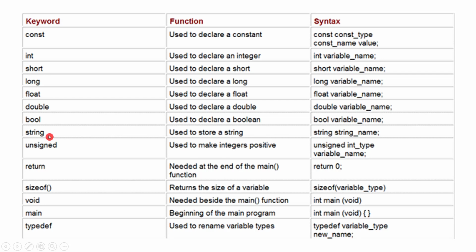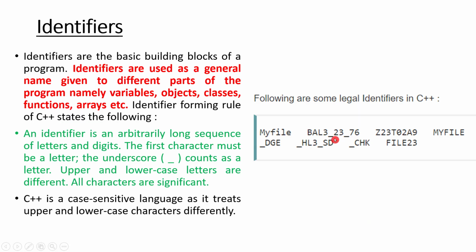And bool, string, like you see hello world is a string, unsigned, char, void, main, typedef. All of these have a definite function, and this shows the syntax in which these keywords are used. Like you can see the integer variable, because we have already seen int main also. That means the function will be returning only an integer value.